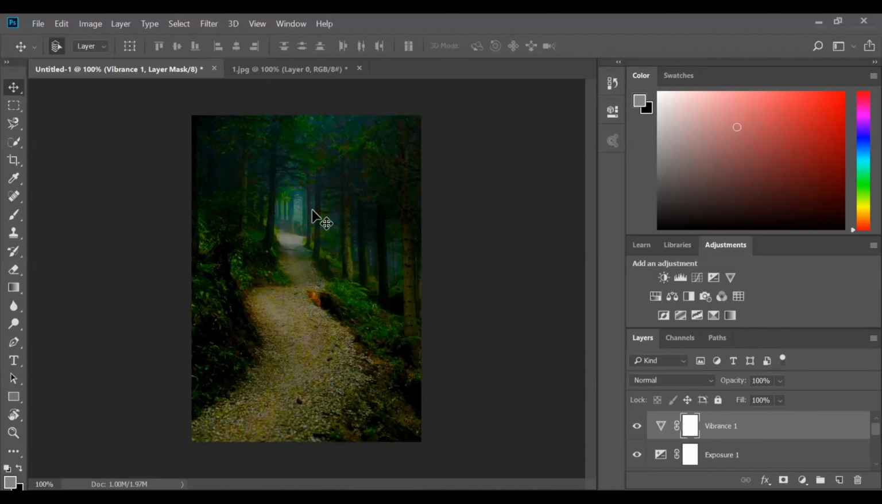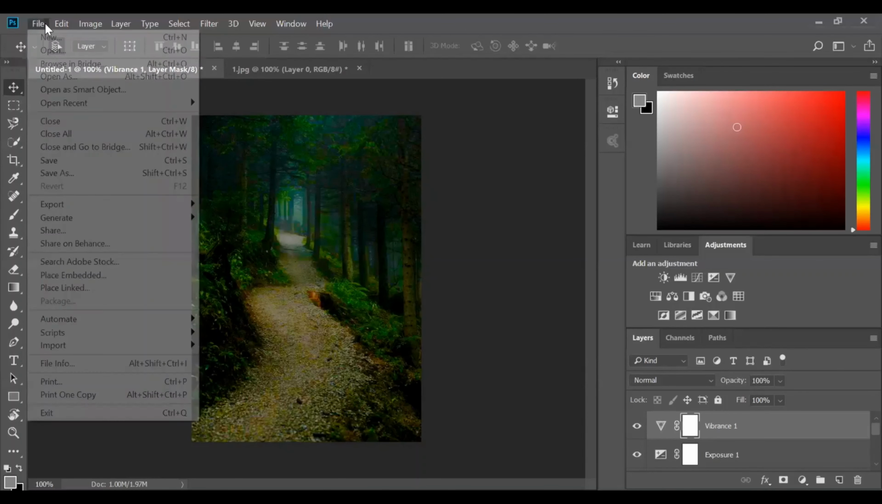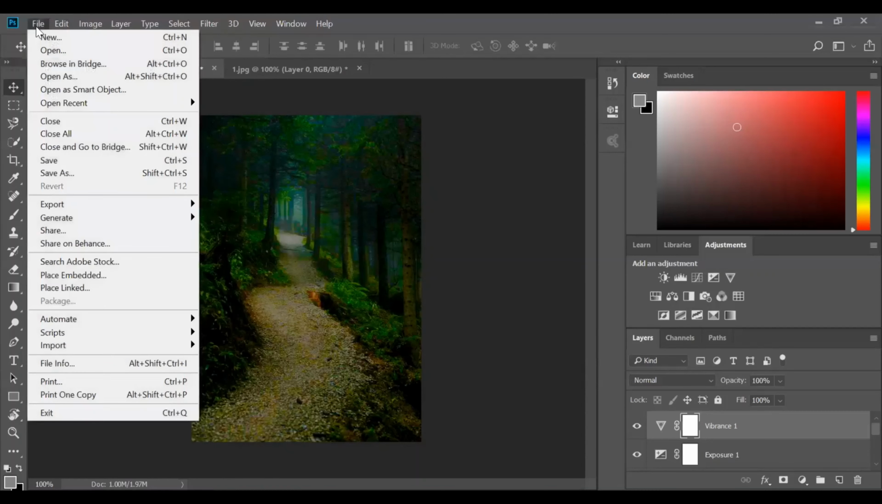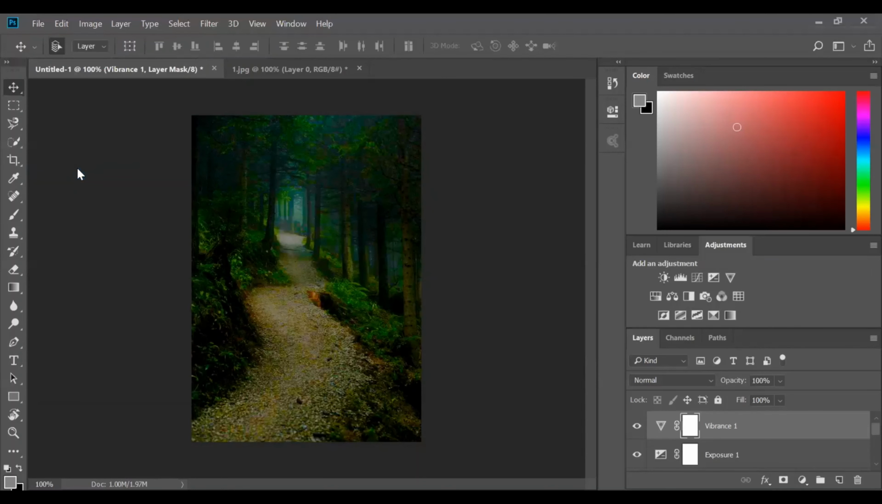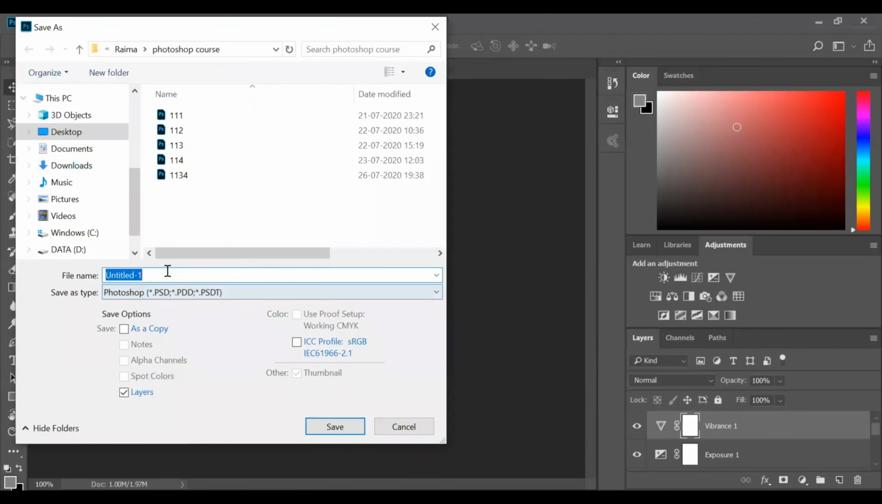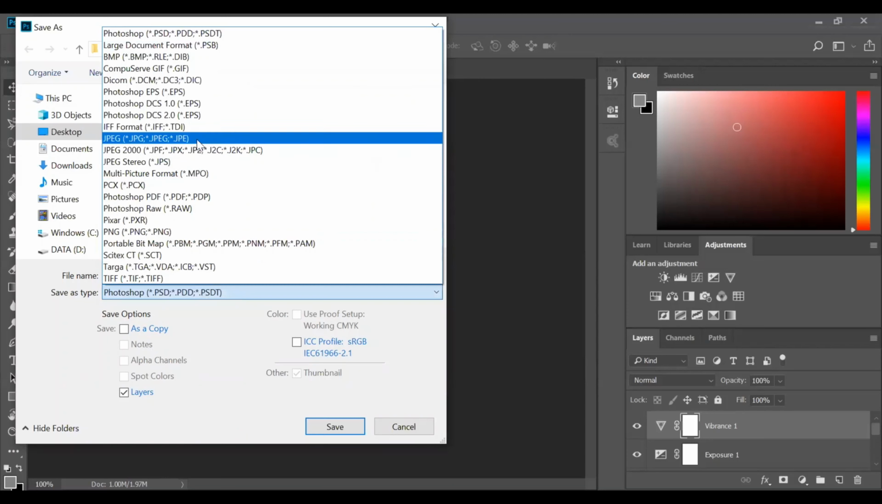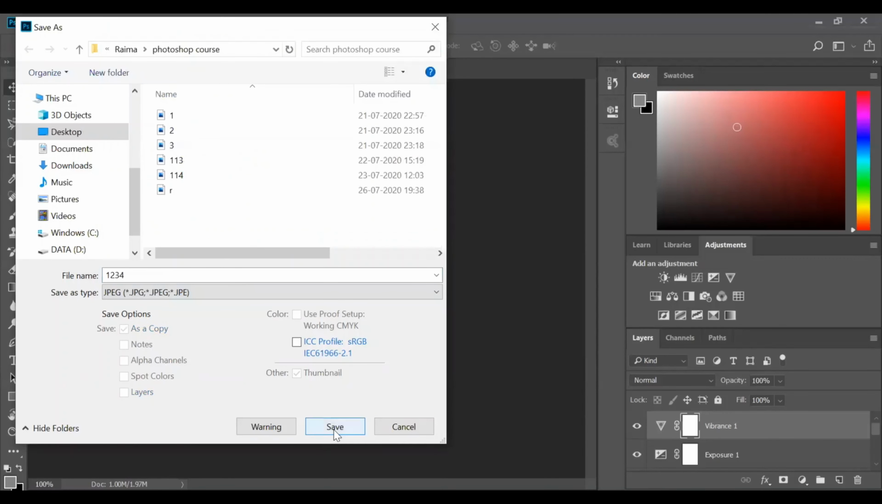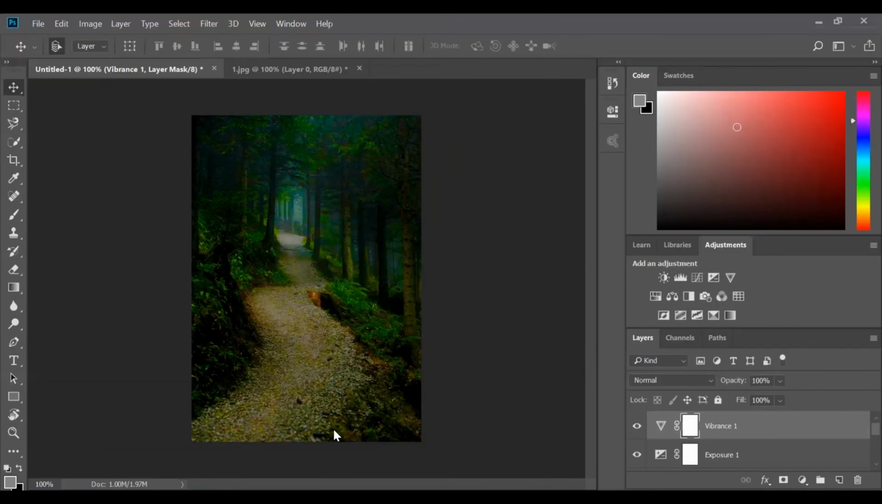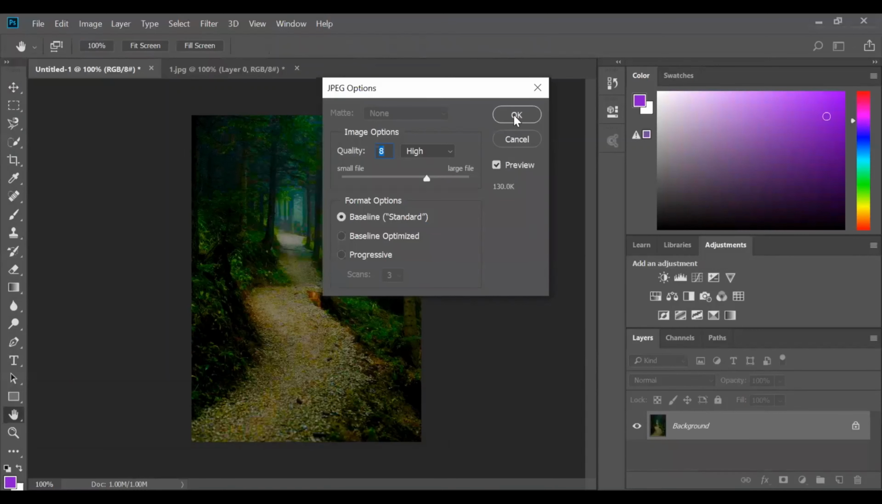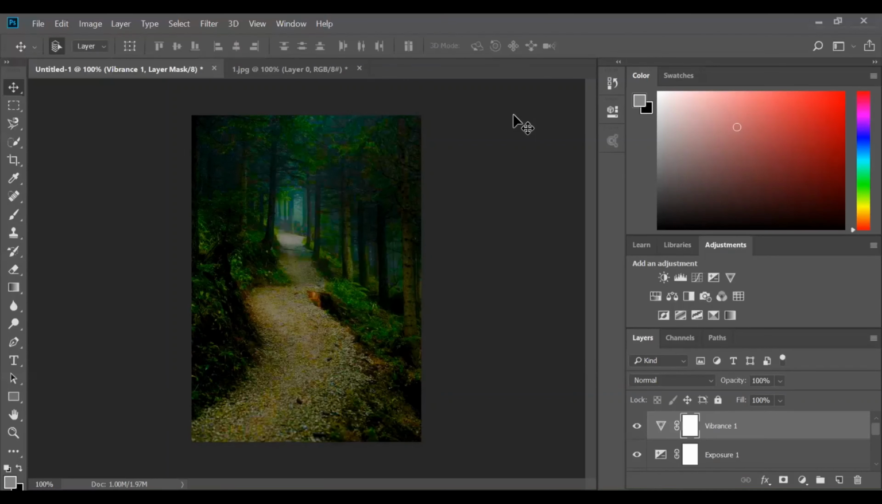Now we've learned it till here, but how to save our picture? Like, I want to share this picture with one of my friends. So I first need to convert it into JPEG. So I need to go to File and click on Save As. Now I need to give my picture a name, say 1, 2, 3, 4. And I need to select the format JPEG. And I click on Save. And now we've got a new JPEG picture that is going to be saved in my folder.